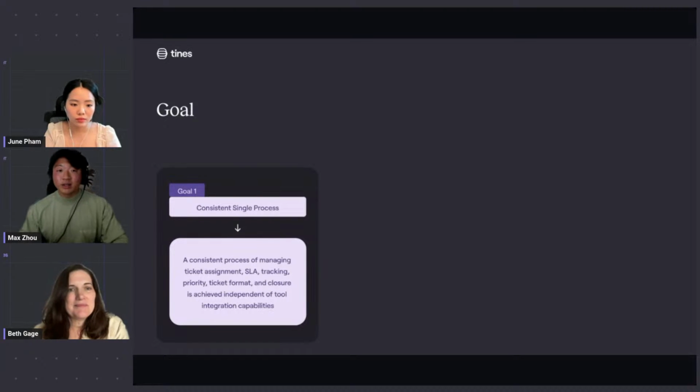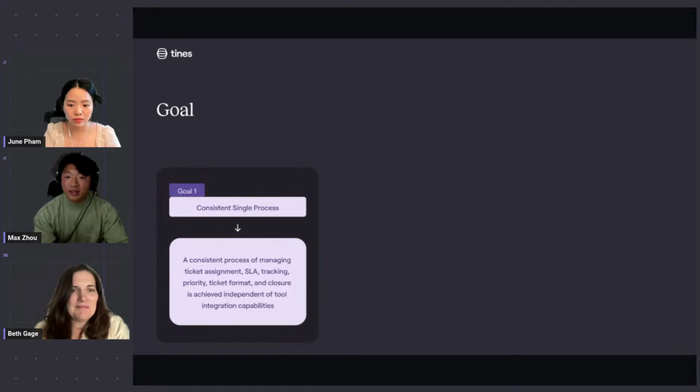Cool. As we get into our goals here, the first one is that we wanted a consistent single process. For us, that meant identifying who is the assignee of a certain issue that we need to resolve, defining the SLA times, tracking to make sure the priorities and progress are there, and the formatting of the tickets depending on where they came from. We wanted to make sure that no matter what input source it came in from, especially for closing out issues, that was something we could modify from a single configuration.